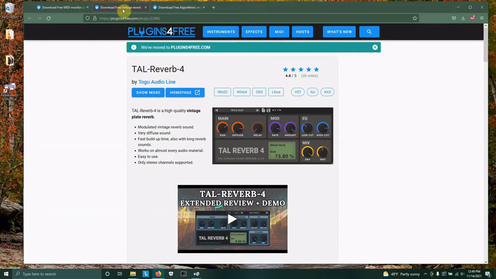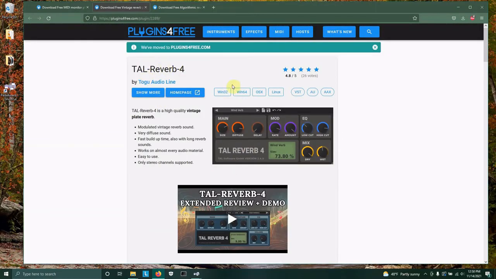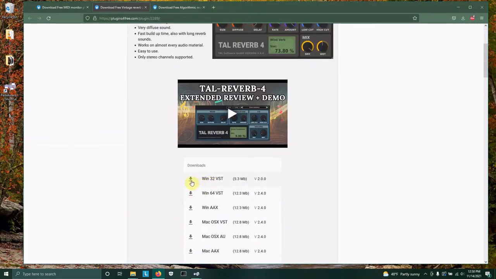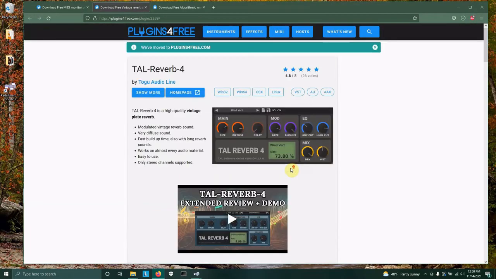Okay, thank you. TAL is Togo Audio Line. They've done a ton of really cool products, a huge number. I did not know their Reverb 4 was available in VST 32. I've used it in my 64-bit projects, but not in 32. So, well, cool. We'll try that.